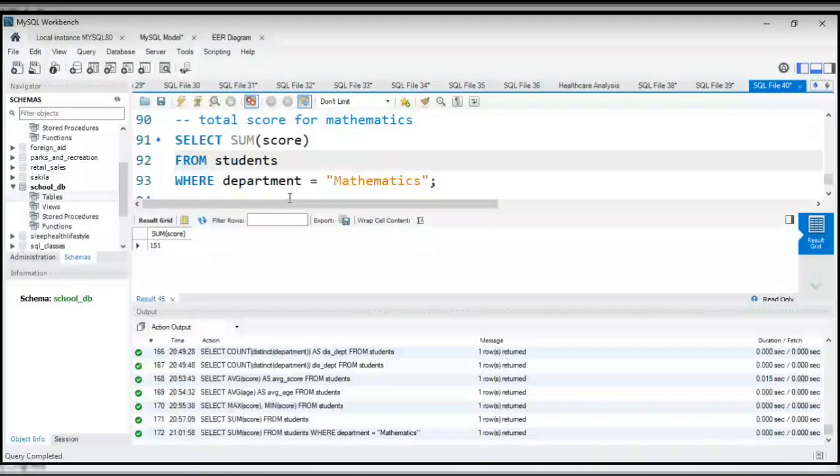So out of 561 score, 151 came from mathematics department. It will help you to know top performing departments and the rest of it, right? So now, what if I want to see the average score for students whose ages are between 20 and 22?